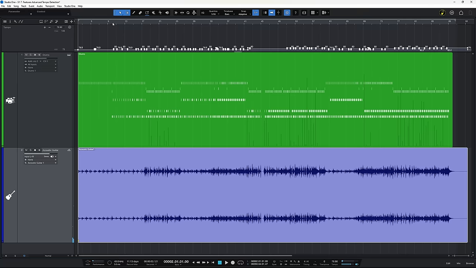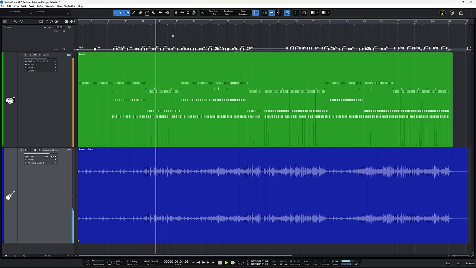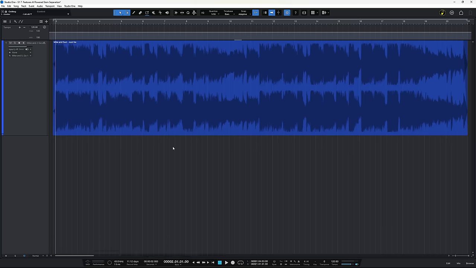Then if we jump forward, seems to be good there. Jump forward again. Magic.